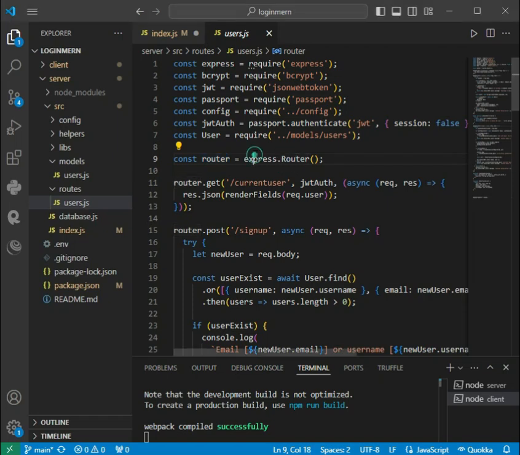And with this line right here, we are creating a new router object which will be used to define the different routes we will need in order to handle our logic. For example, then we can define routes using methods like router.get, .post, .put, etc.